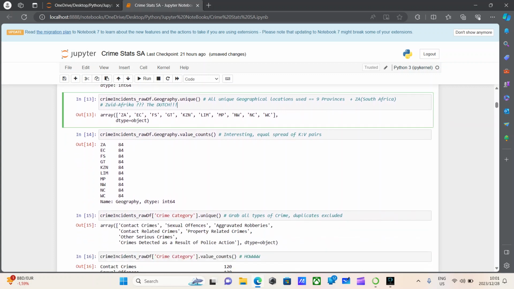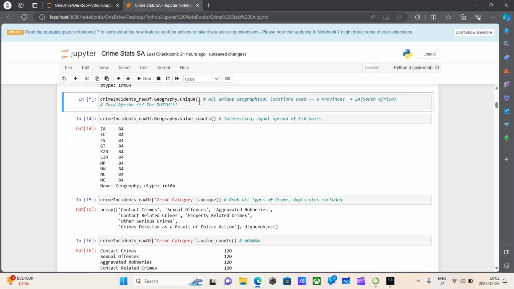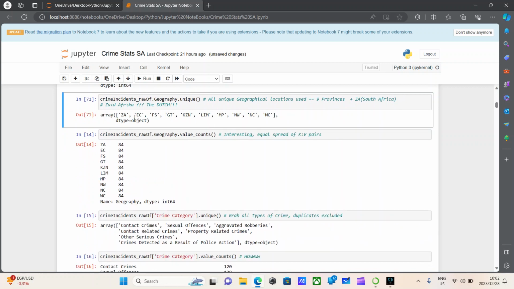Now, let us use the .unique function to grab all unique geographical locations. And if we run this, we notice we get 10 locations. We get ZA and the 9 provinces we have covered. So what is ZA? South Africa is south here, South Africa. But because of the Dutch imperialism way back when, the name stayed as Zuid-Afrika. That's why you see ZA. Again, if you see this column, if you see this appear anywhere, it means South Africa.